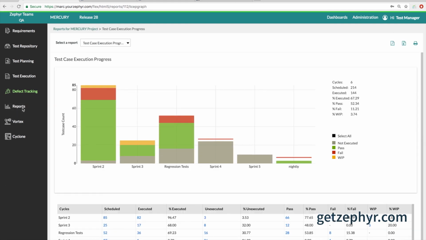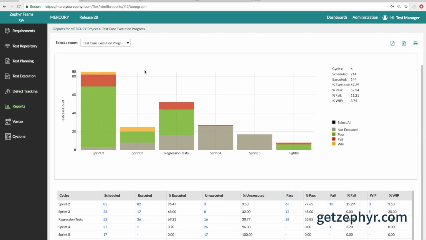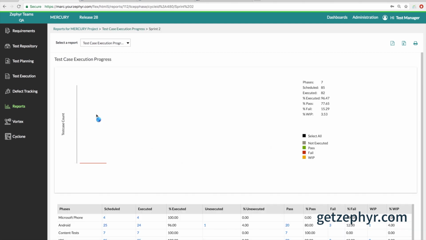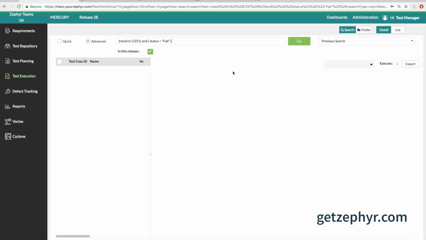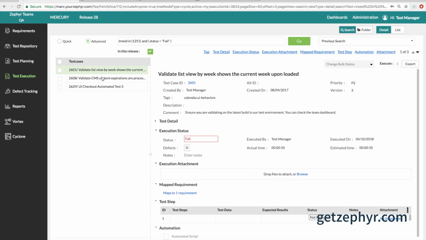Next, we have our reporting. This allows you to easily drill down into the current status of this release, including every cycle and every phase. So for real-time reporting, I can see that during Sprint 2, we had 85 scheduled, and so far 82 have been executed. If I want to see a further breakdown, I could then click through and see all the phases. And if I wanted to see, say, the 3 tests that were failed during Android, I click on the 3, and now I'm brought directly to that information in terms of the test cases that are failing for Android.